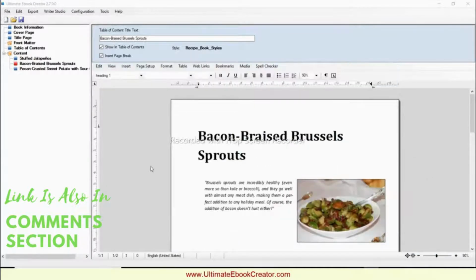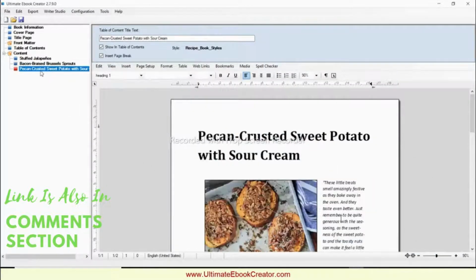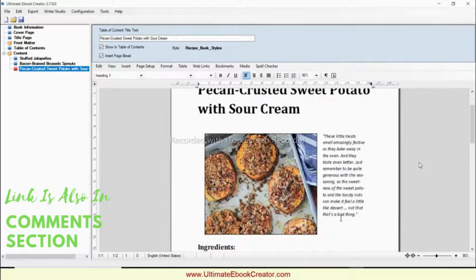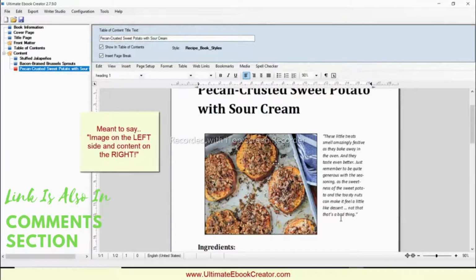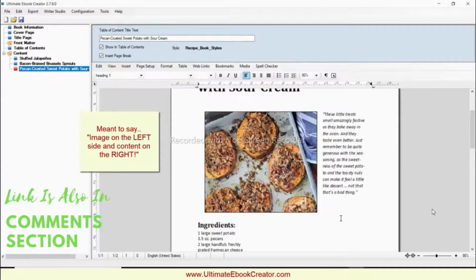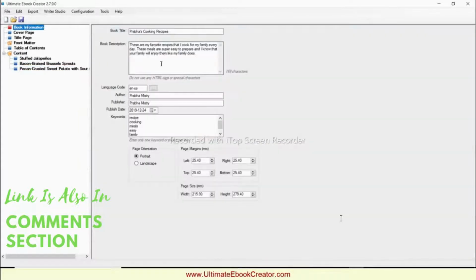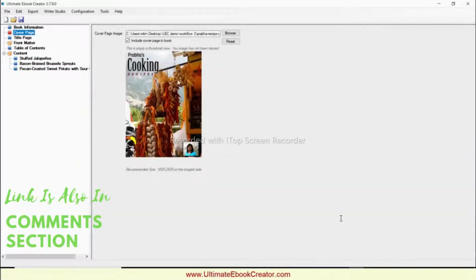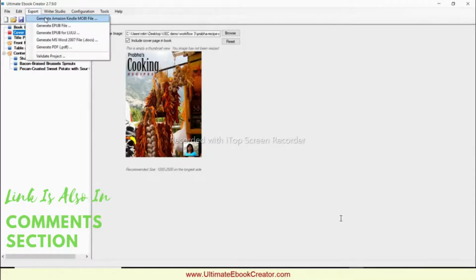Now I went ahead and added the third recipe, which is the pecan crusted sweet potato, but this time, as you can see here, we formatted the image to be on the right hand side just to show another layout variation. And as you can see here, we've already added the book information and the cover image. So all we need to do now is finally generate the ebook in Kindle Mobi format.